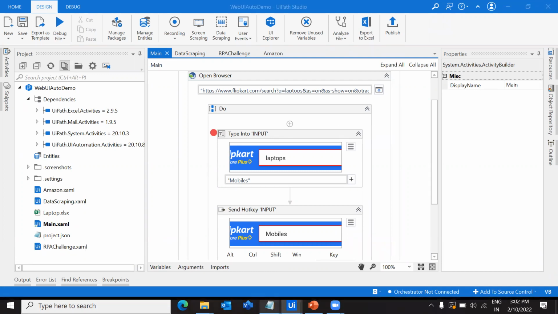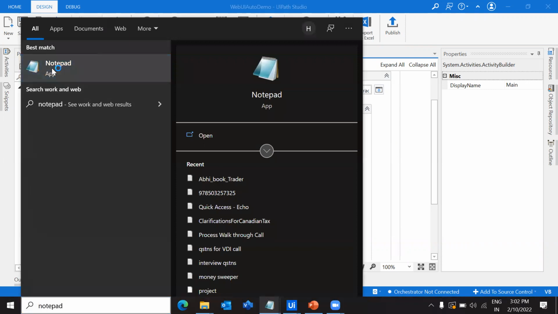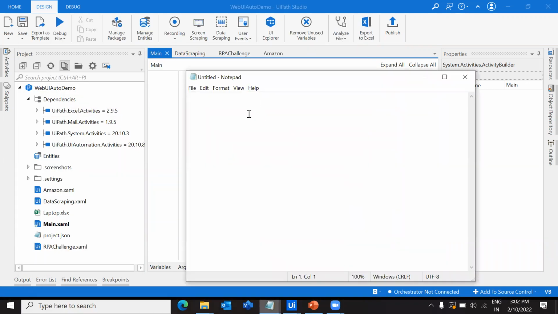Okay, so let me take a notepad. In this video, you're going to learn how to log in into a web application. During this process, I would explain multiple activities. The first one is open browser, and the second one is maximize window. After that, we will see the element exist activity. And later I will talk about type into, type secure text, and click. So these are the multiple different types of activities.